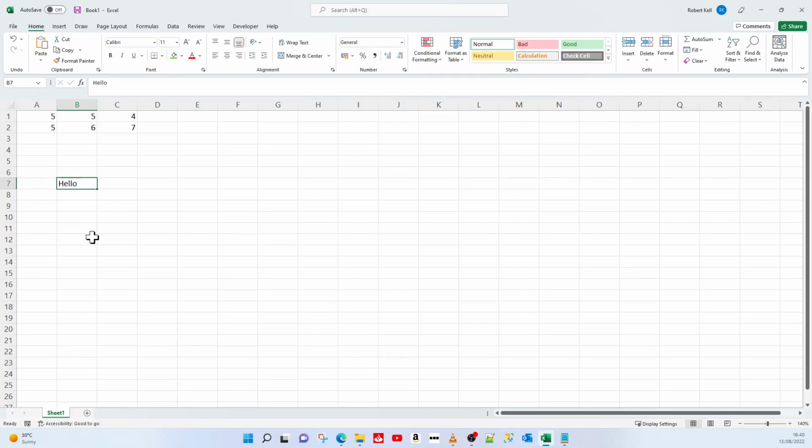Now, with a formula, you're going to write something that will appear in this formula bar here, but the result in the cell will be different. It'll be the result of the formula. Let me just show you how that works.